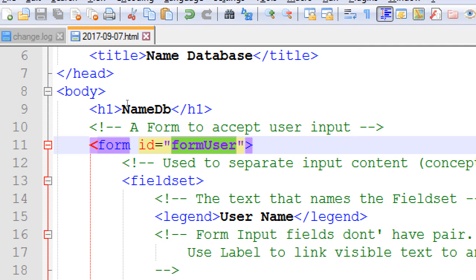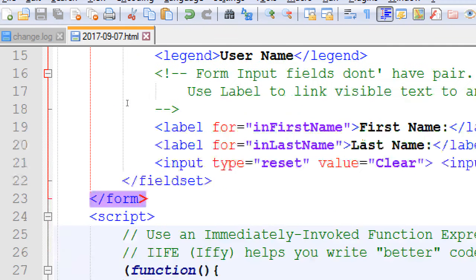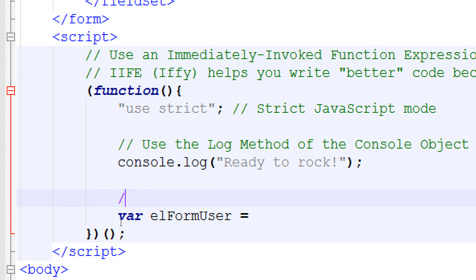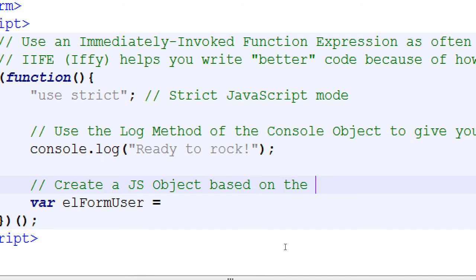I want to create an object in JavaScript that represents that form. We create objects with var, variable, lFormUser equals something, create a JS object based on the HTML. The very technical term is HTML node. There are nodes in the HTML elements. I want to create a JavaScript representation, or a shorthand, a nickname for an object or an element, a node in the HTML area.